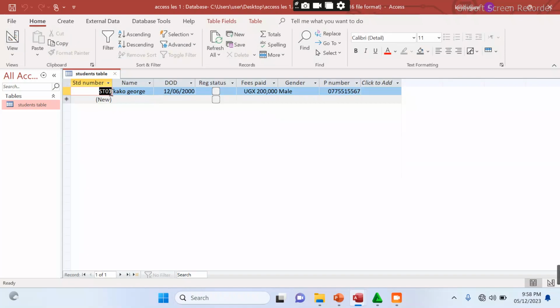You will see that this student's number has automatically been placed there as STO01, and also this value of the currency UGX is the first all through. Even this telephone number of the parent, 0 has been placed there.